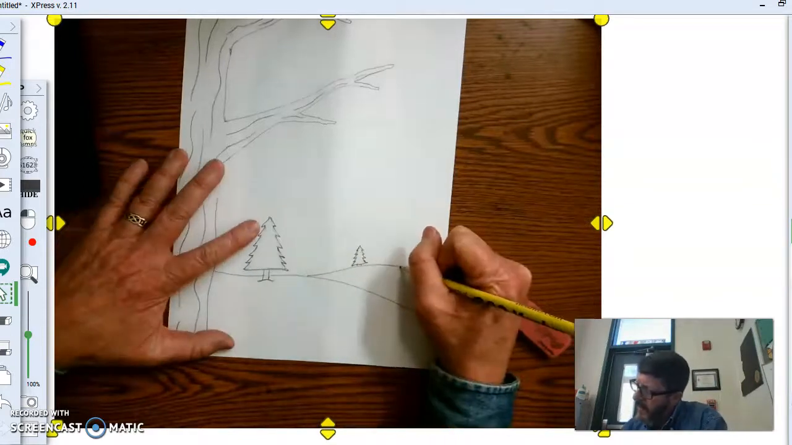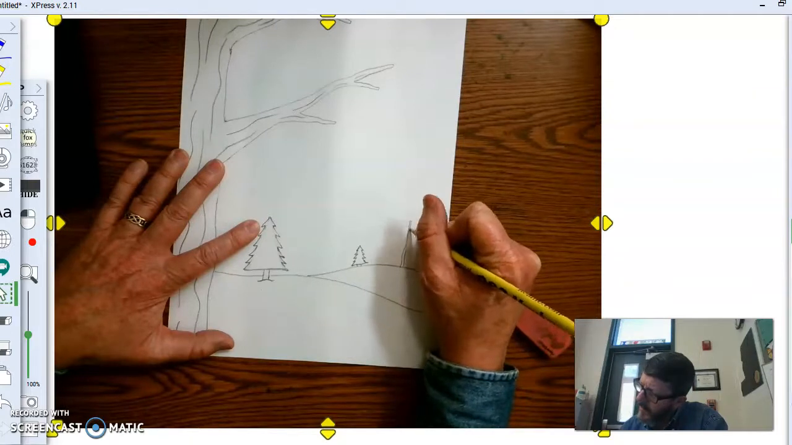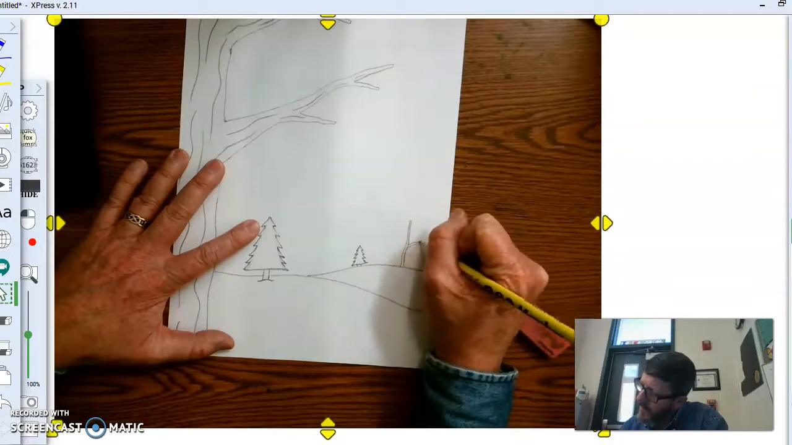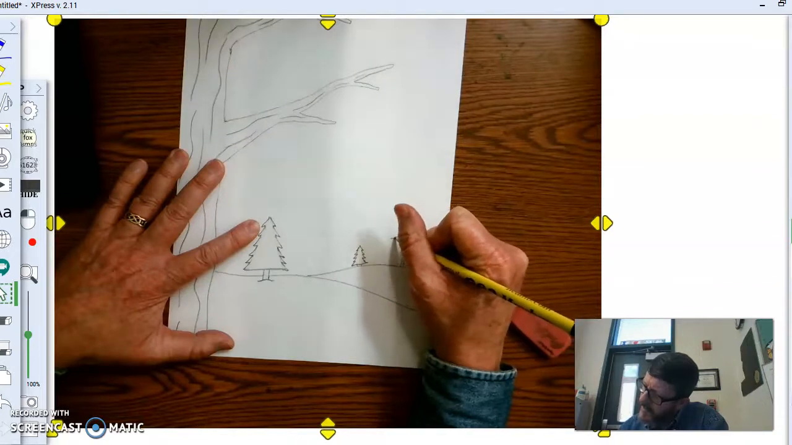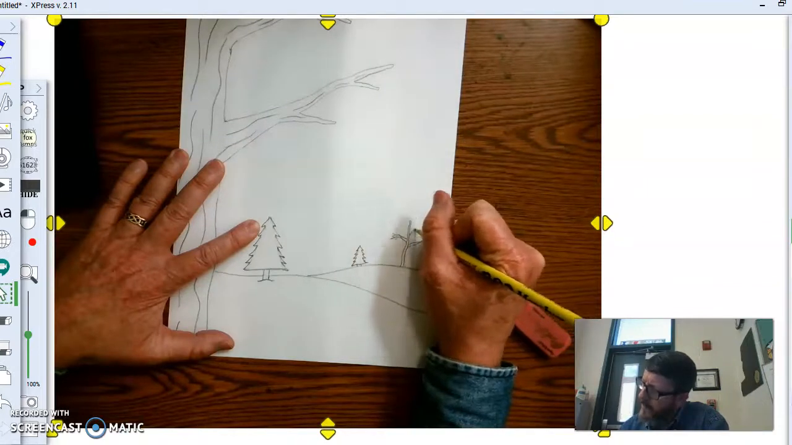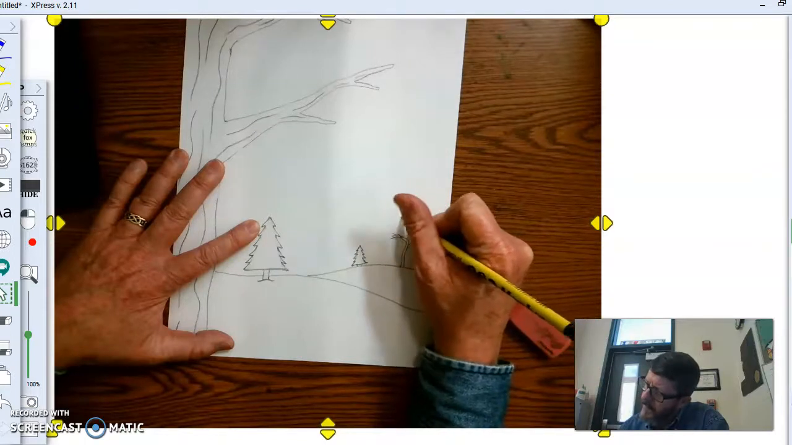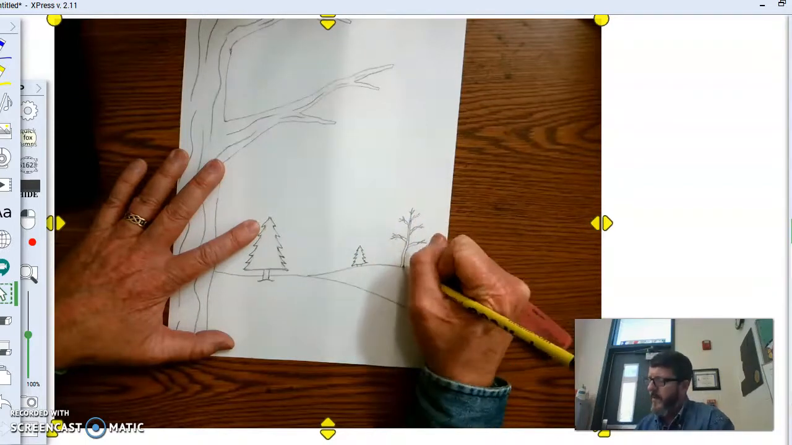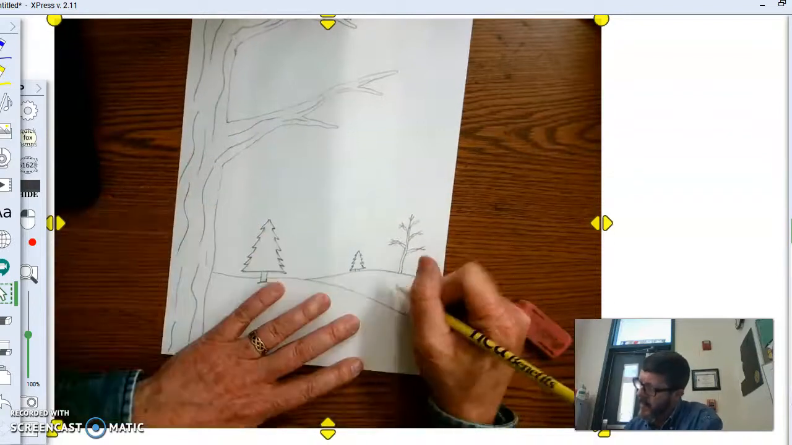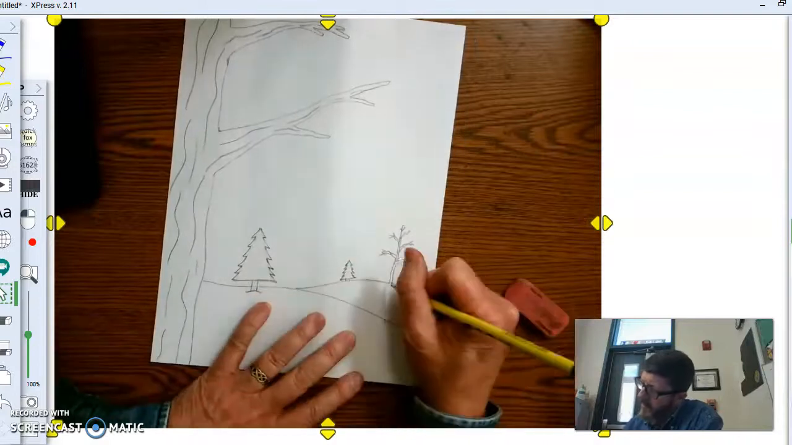I think I'm also going to add a winter tree back here. Branches, no leaves on them. It's the middle of the winter. There we go. Way off in the distance. And I'm going to bring this down a little lower because I want it to look a little bit closer than that.